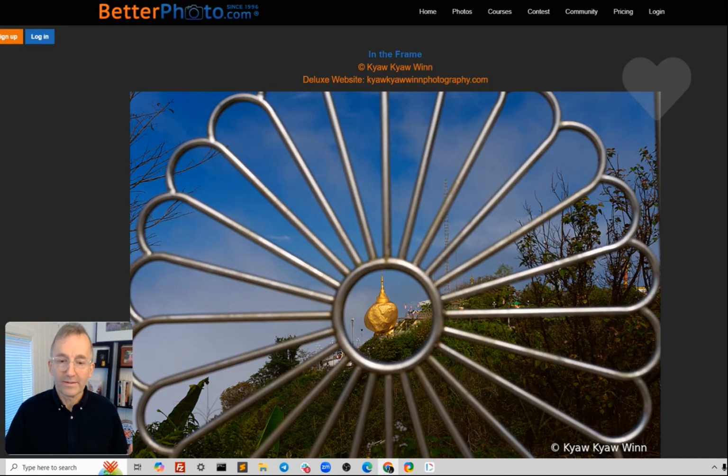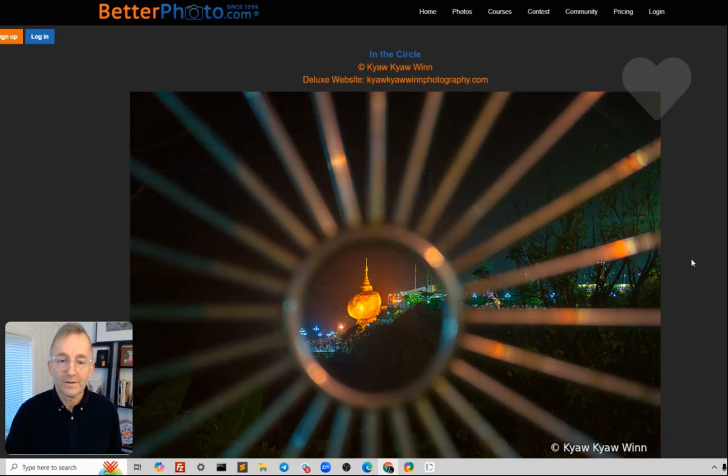Here's another before and after photo by the same photographer, one looking at this scene through this framed object and then at a different time of day. Which one do you like better?